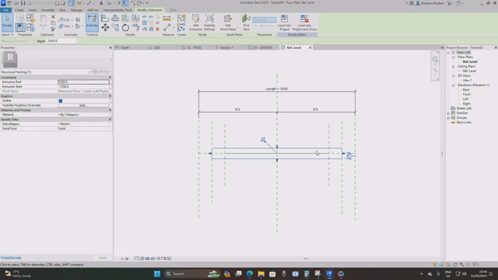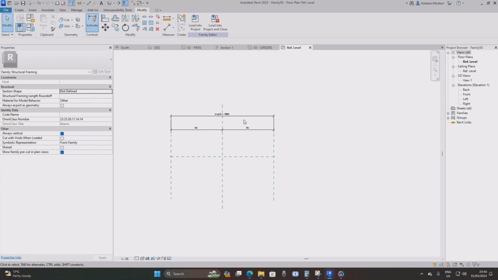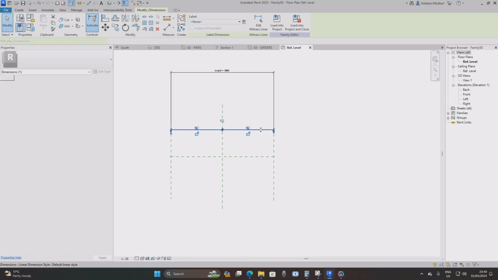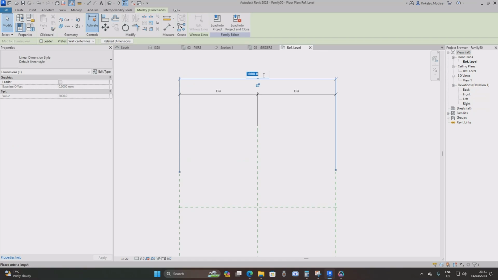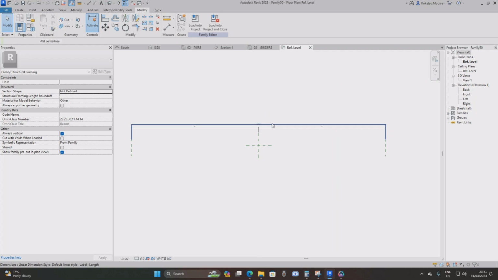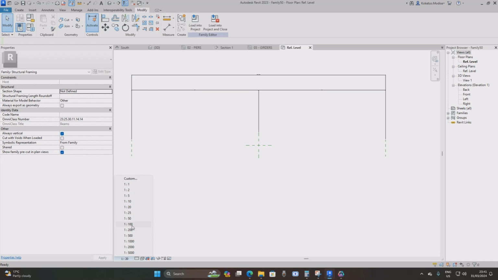You're gonna select your extrusion, remove it in the reference plane and these extra reference planes. And just extend your annotations. And now you can change the length to 30,000 millimeters. And then just change the scale to 1:100.